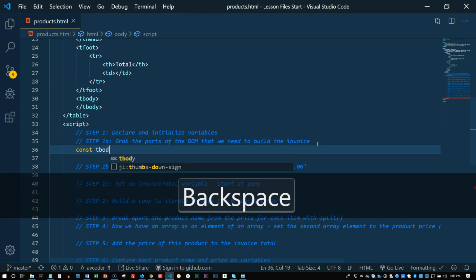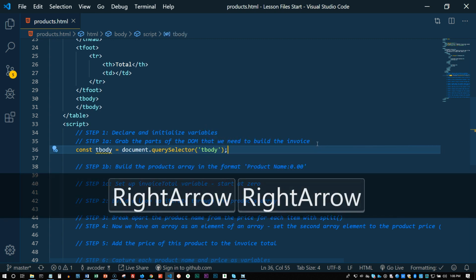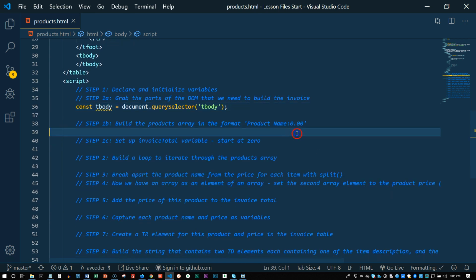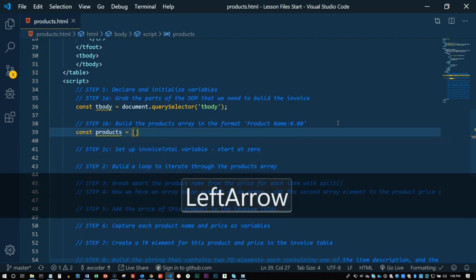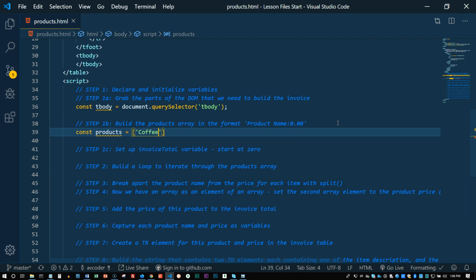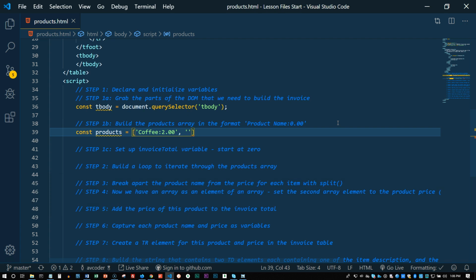const tbody equals, so this is your, what is this? Oh, there's nothing yet. This is not even for marks. So let me just do this real quickly. Body. Okay. I'm going to build the products array, step 1b. So I'm going to hard code the items in my array. I'm going to call it coffee. I'm going to delineate it with a colon for all the items, because later I'm going to use that colon to split the price and the items.